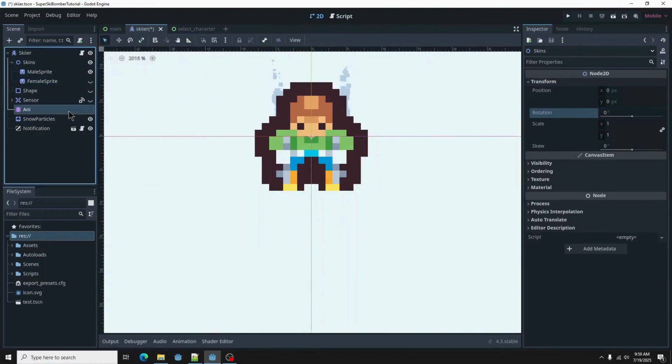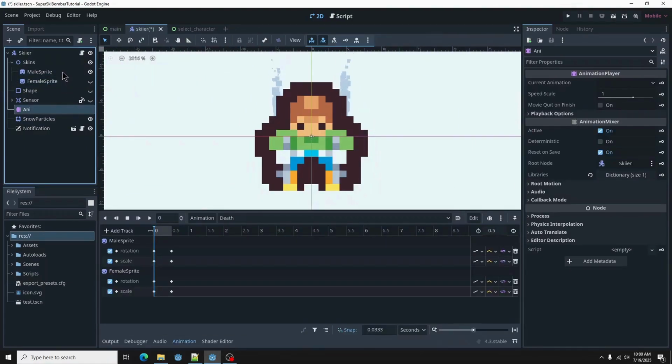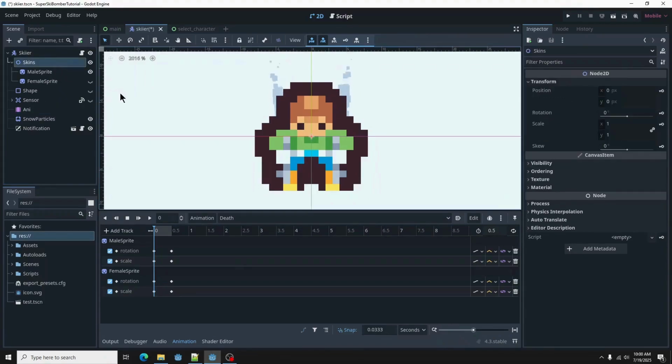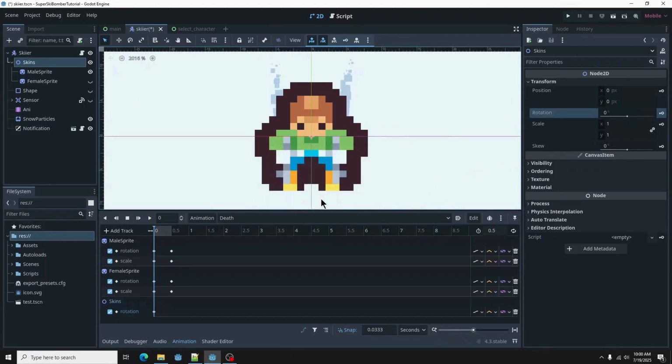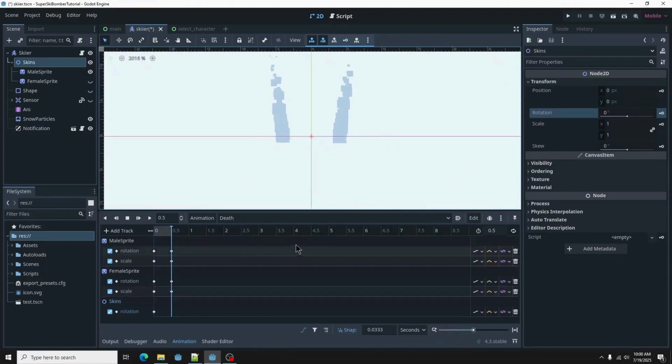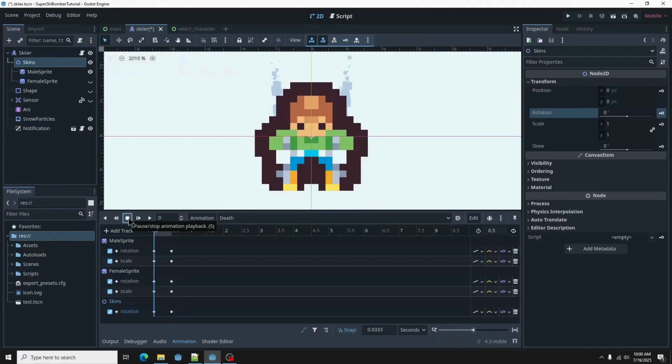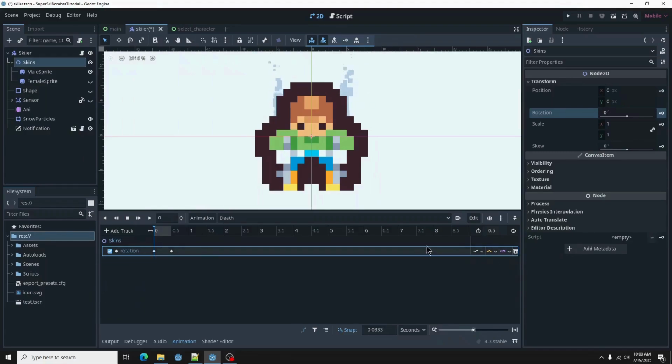Open up the animation player and the death animation and add the same animation to the Skins node that was used for each individual sprite. Then delete the animations for the individual sprites. Start by keying the default value of rotation, and then at the 0.5 mark, we'll set the value to 360. Without animating scale, the sprite will just rotate.